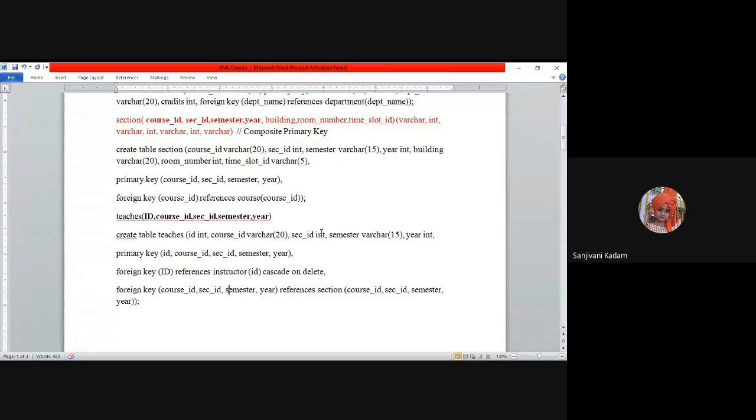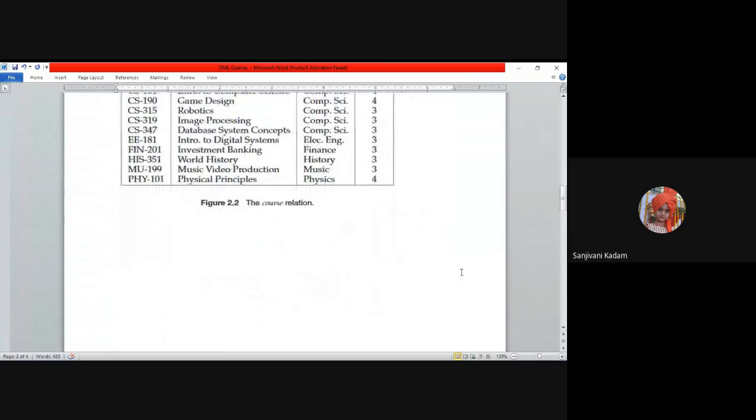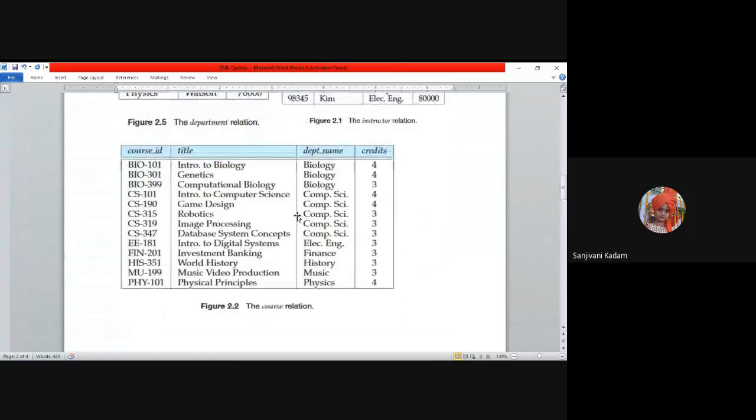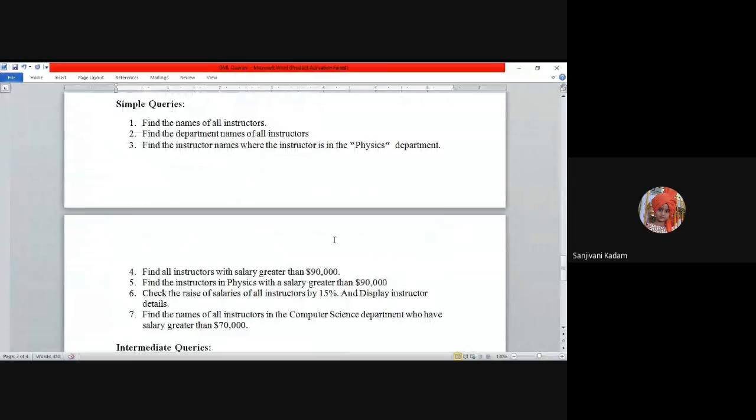So I hope you might already have created these tables previously. This is a data set that I already gave during the previous lectures, and I hope you have created the database. It was also available in the textbook. And now we are moving towards the queries.